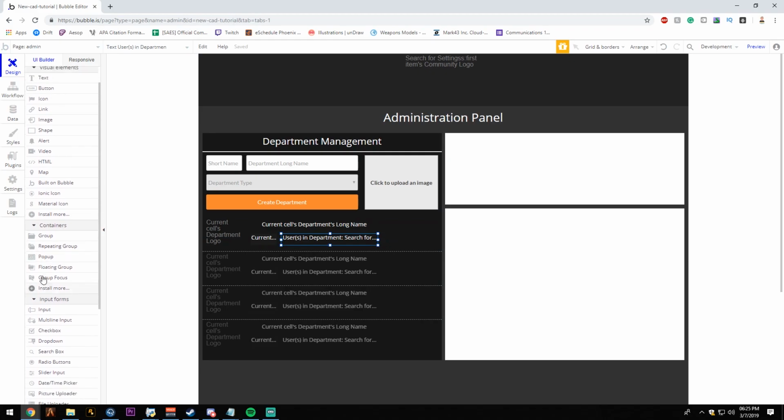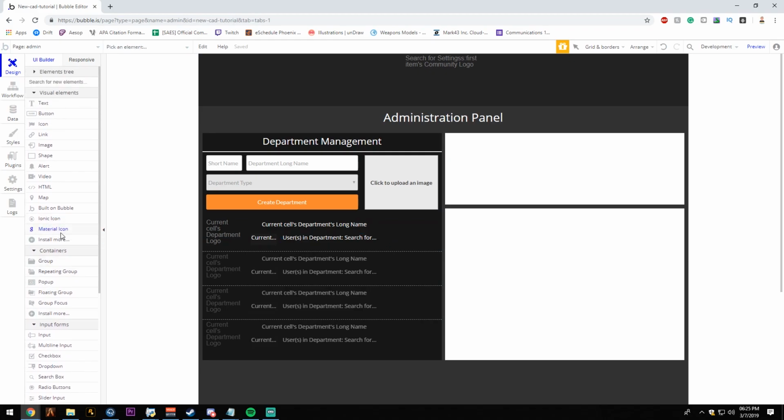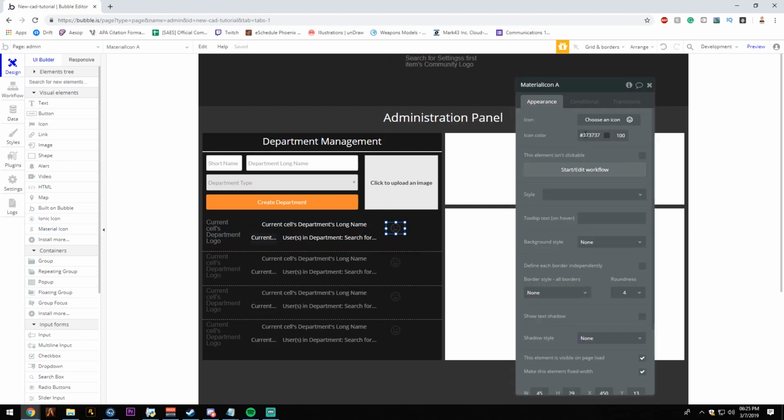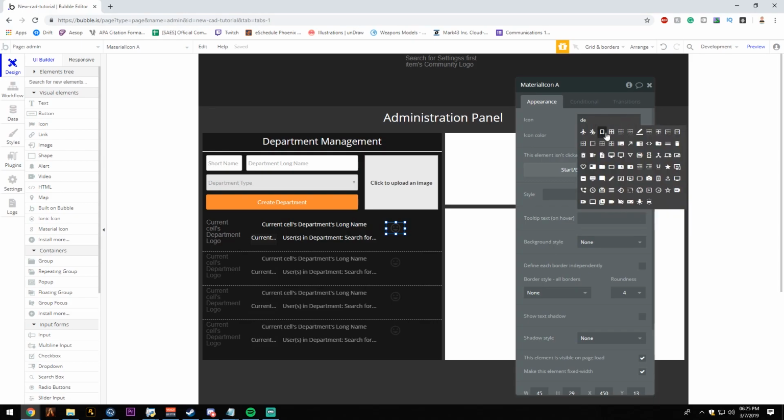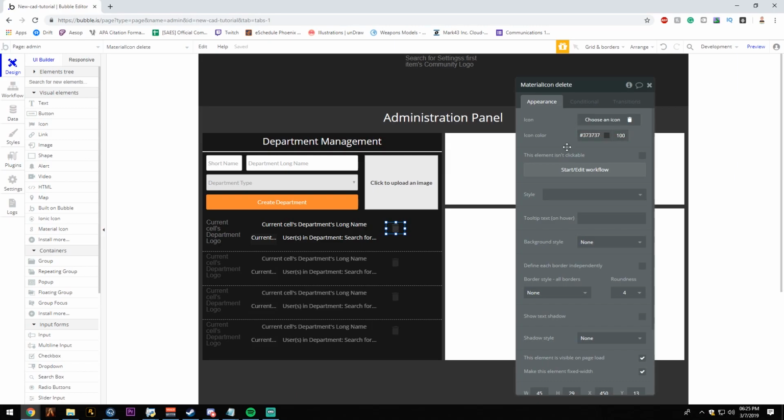We're going to go down to material icon under visual elements. We'll use a material icon for this. The first one we're going to do is easy. We're going to do a delete. We're going to do a trash. Nope. Is it called delete? Yeah, it is. I'm going to start with the one without the X in the middle here. You'll see why in a second.